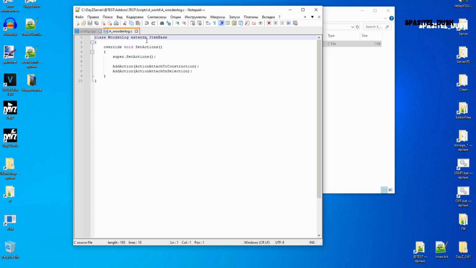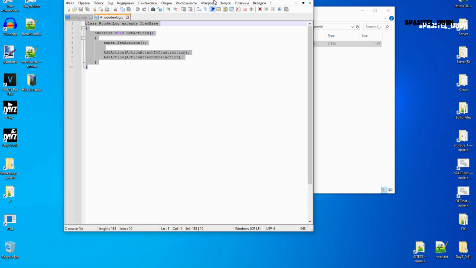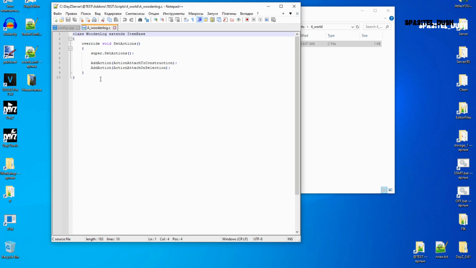Open it, and we see this. This is the script that uses the wooden log. If we want to change something that already exists in the game, for example, the wooden log already exists in the game, we have to add this: modded class wooden log. So the game will read our changes, but if we don't add this and use it, the game will swear. We don't need it, and we add modded.